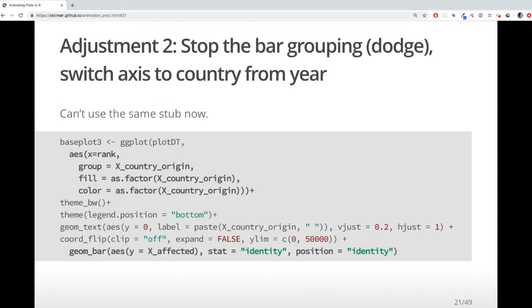So we're going to take the aesthetic frame. We can't use the same stub, unfortunately. We can't just keep adding to our ggplot, which is obviously the easiest way to go about these things a lot of times. Instead, we need to go back to the original aesthetic and we need to change a few things.